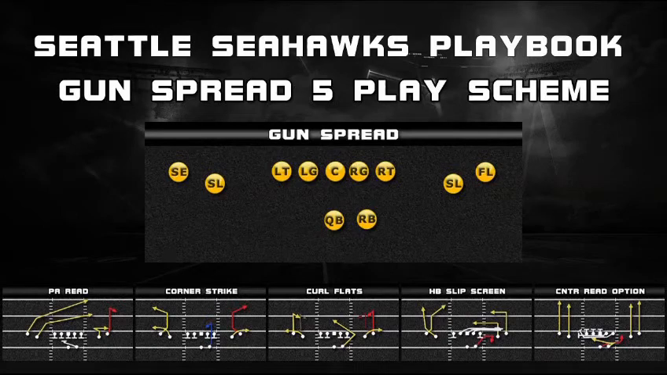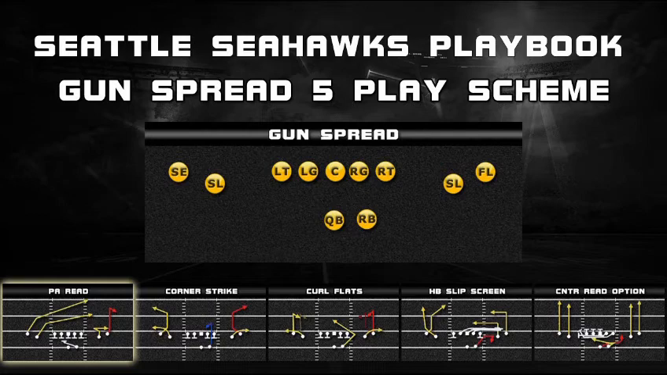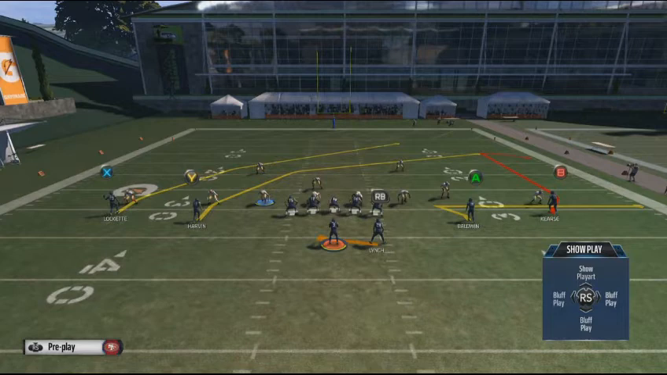We're going to take a look at a 5-play scheme that you can create out of the gun spread out of the Seattle Seahawks playbook. And we're going to start off with a play here that is called play action read. And this particular play, what we like about it is that we can use it to attack man coverage. So let's take a look at the play here.